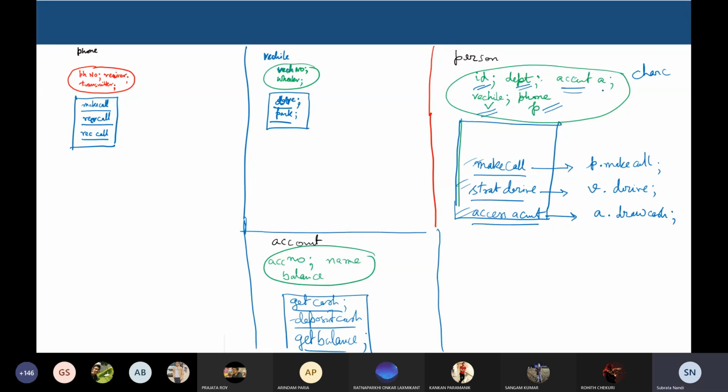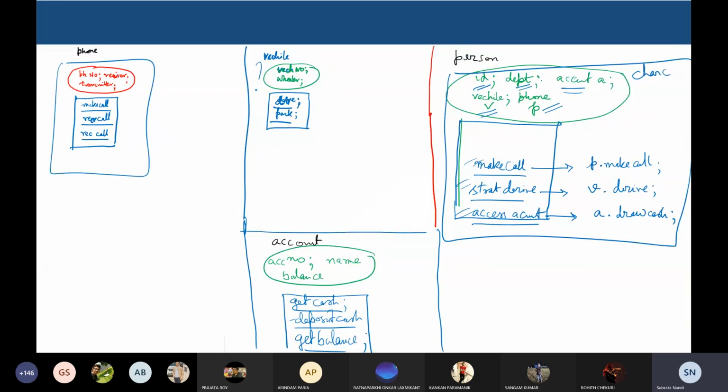So can you see some similarity in the person class definition with respect to the phone class and the vehicle class? I mean, not similarity, but can you see some kind of association? Okay, I have defined the account class also: account number, name, balance, and then withdraw cash, deposit cash, and get balance. Now tell me how this class is related to the other three classes.